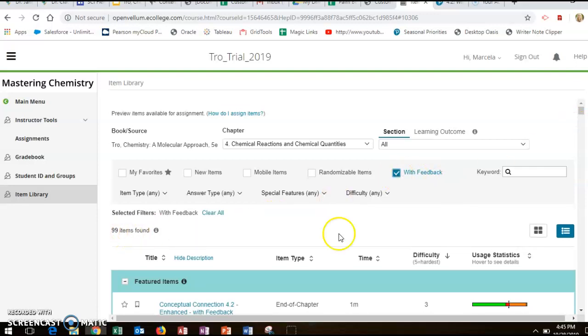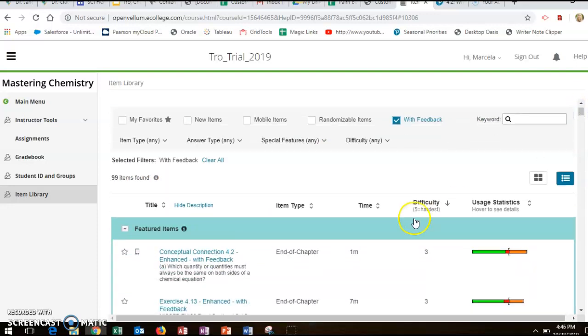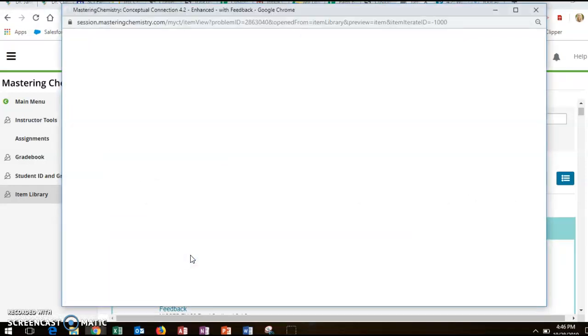So there's 99 items found for Chapter 4. As you scroll down, you're also going to be able to filter by usage, so you can click over and see how many students answered that particular question correctly. So 91% answered correctly. What's the difficulty of the question? How much time they're going to be expected to answer that question? And again, that's mobile friendly by that little phone, and then you can star it if you like it. So you just click on the question to view.